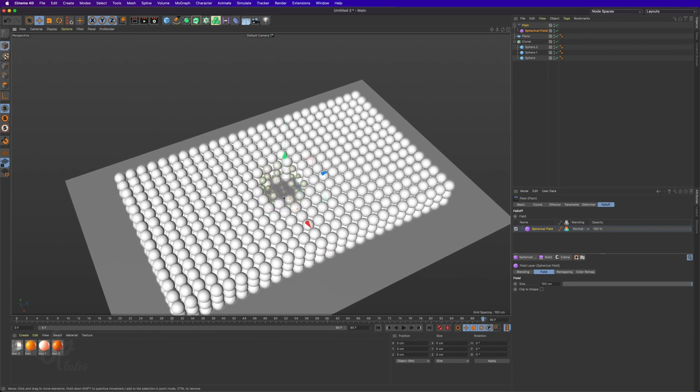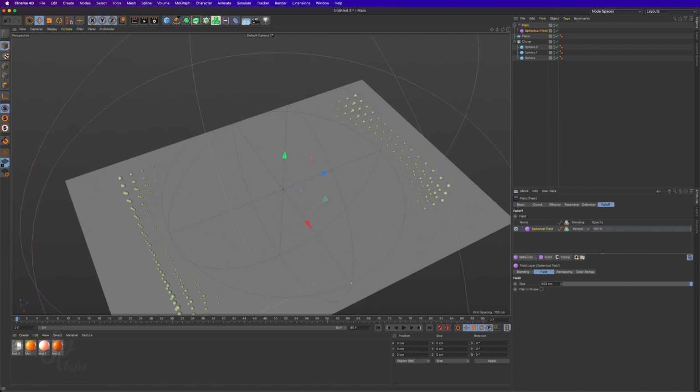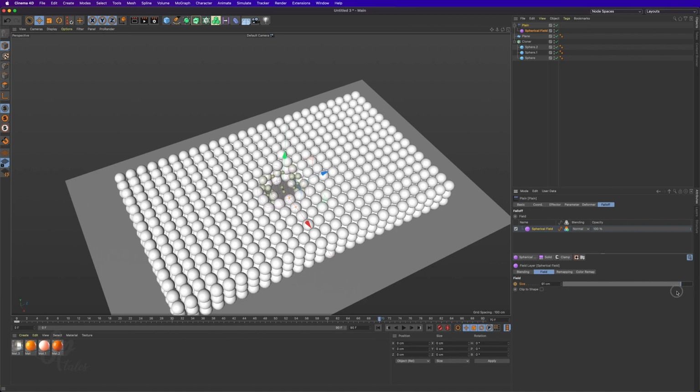Let's quickly animate this field. So go to frame 0 and increase this field. Yes, almost here. Add a keyframe here and then go to frame around 70. Reduce this size. Okay, add a keyframe. Let's increase our timeline. So let's make it around 300.